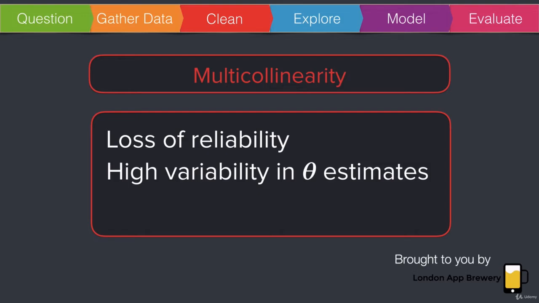The estimates of our theta values in our model become unstable and can even switch signs from positive to negative and vice versa. The third effect of the problem is that the findings are strange, or misleading, or don't make sense. These are the main symptoms of the multicollinearity problem.